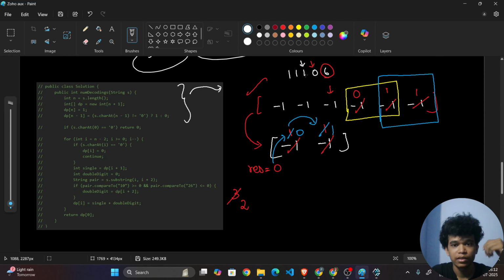Now for this I will be taking what? Single as I plus 1. I plus 1 means what? Here it is 0. Here I want to take the 0th index, not I plus 1. I want to take the 0th index. So the 0th index is what? 0. So in result I will be putting 0.